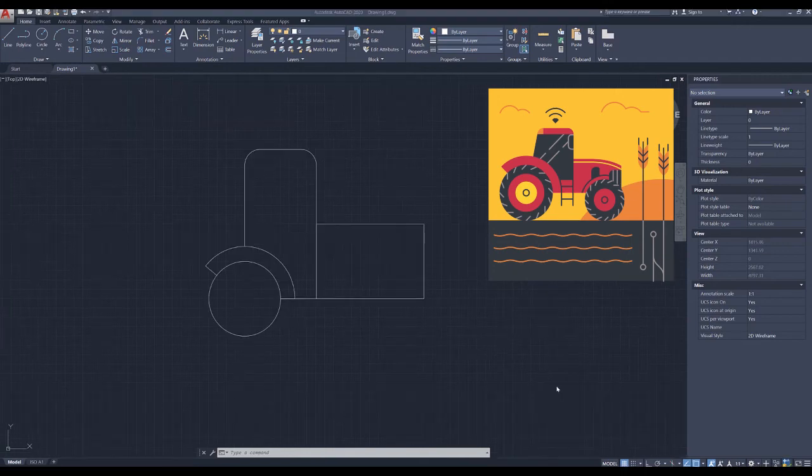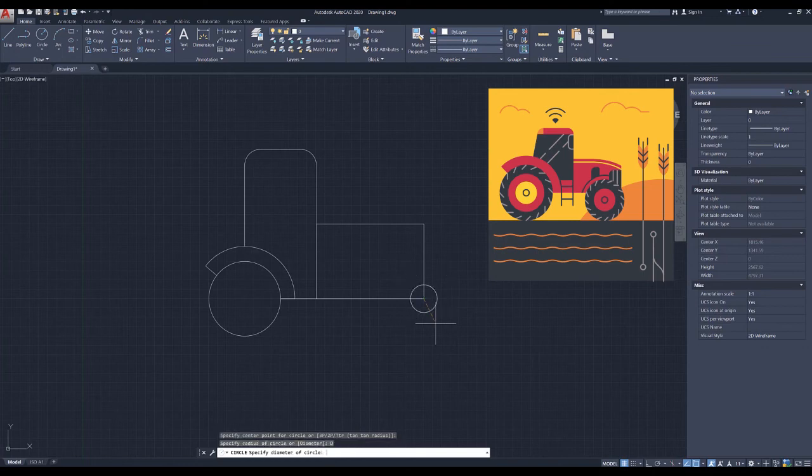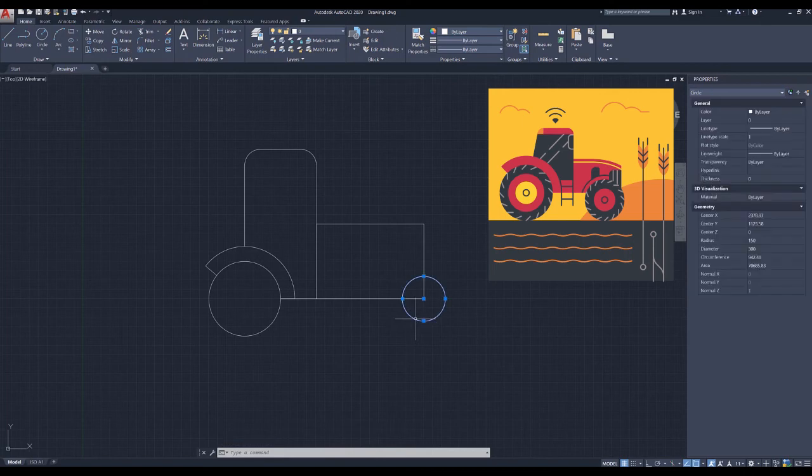Okay, so now what we're going to do is add another wheel to the tractor. So we're going to choose the circle function, and if you remember last time, I made my diameter of the other wheel 500, so I'm going to make this wheel just that little bit smaller. So I'm actually going to make this 300. I'm going to choose D for diameter, type in my diameter of 300, press enter, and that is my wheel. As you can see, it's a lot smaller. Now I'm thinking that's actually a lot smaller than what I thought it was going to be.